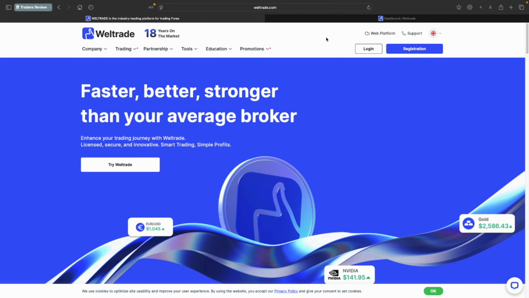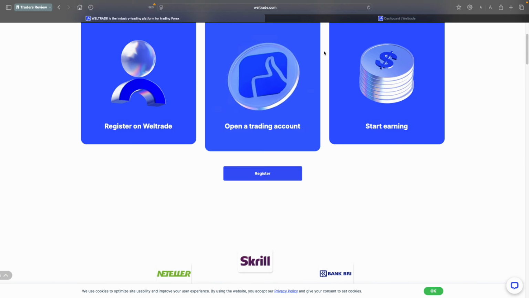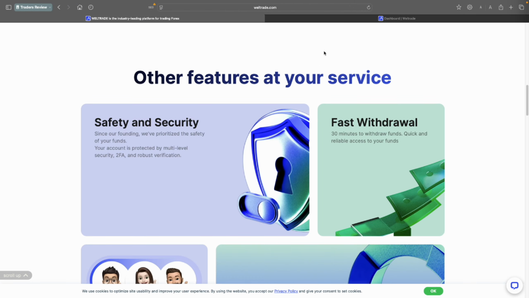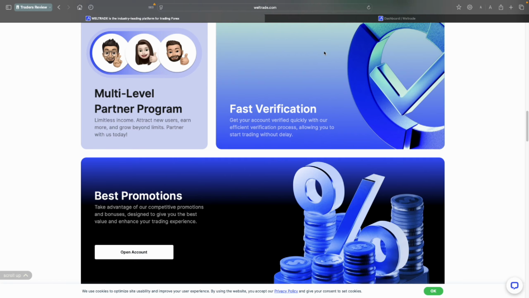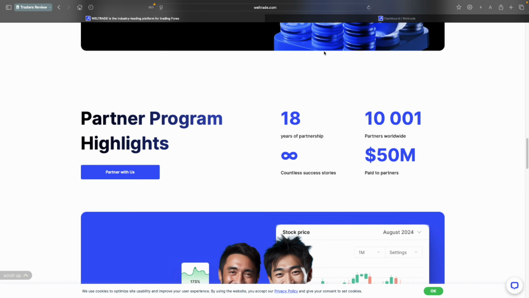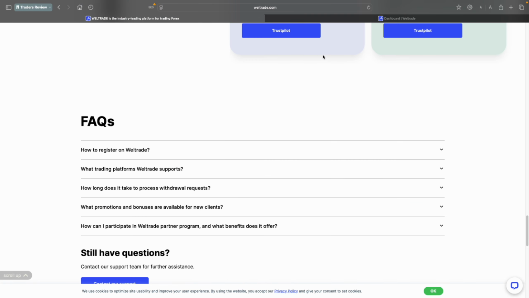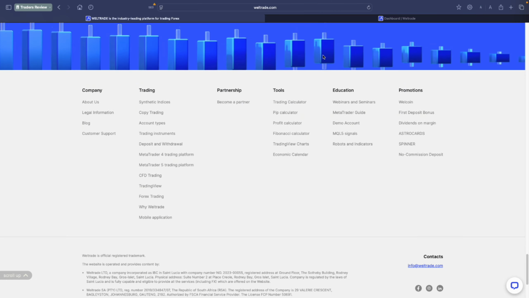Hi everyone, in this video we are going to show you how to open a Weltrade account and how to deposit your first funds onto Weltrade. So what does Weltrade offer? We are here on their homepage. Here you can see safety, fast withdrawals, promotions, partner programs, some reviews, FAQs and so forth.